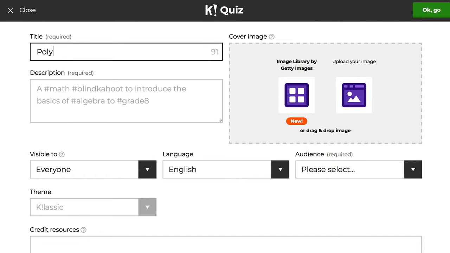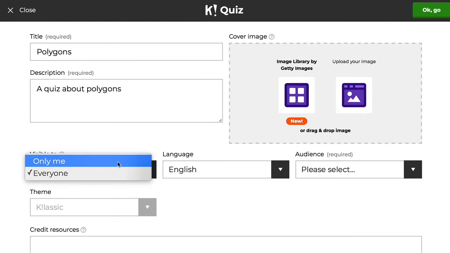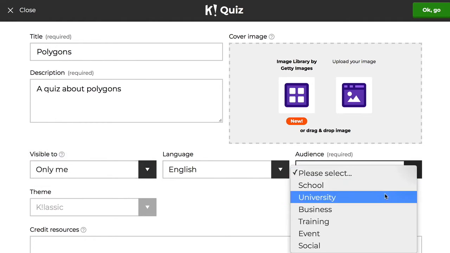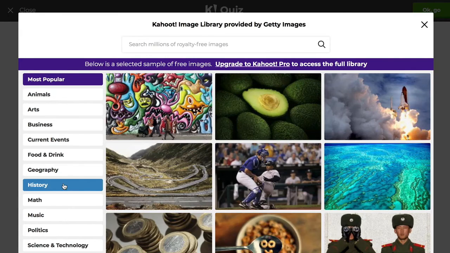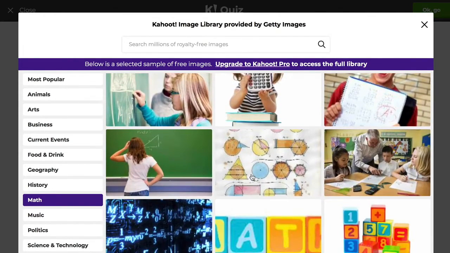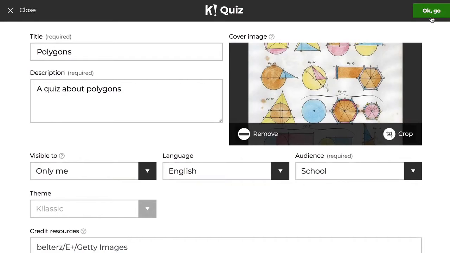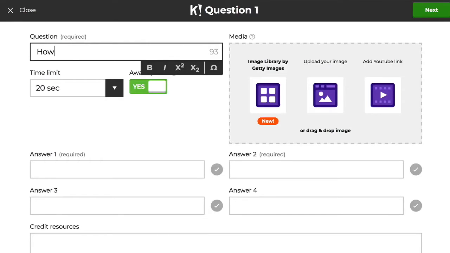Once you make a decision whether or not to use, I would like to create a new quiz, and so let's go to a title and we'll use polygons, and you need a description, so we'll say quiz about polygons. Now it'll be visible to everyone, and the audience will be school. Okay, and then we click, you can find images, I'll use math, and I'll scroll down, and that's a good one right there for polygons, different shapes, and then all I do is hit add question, and I type in my question. And let's type in, how many sides does a hexagon have?